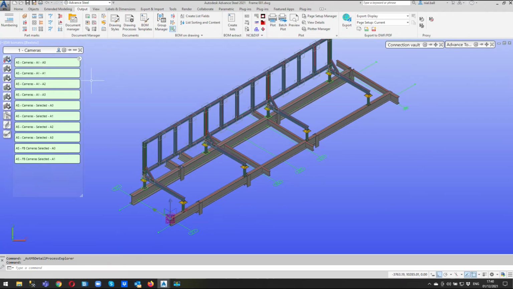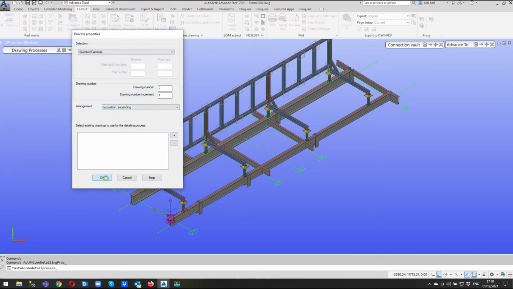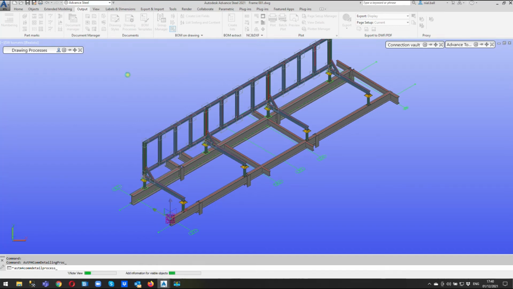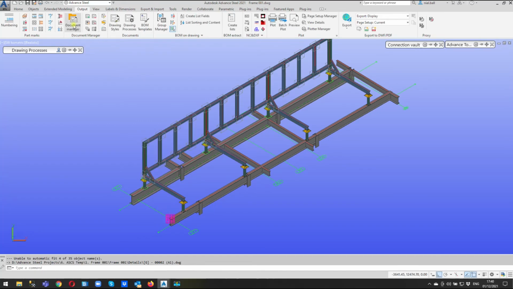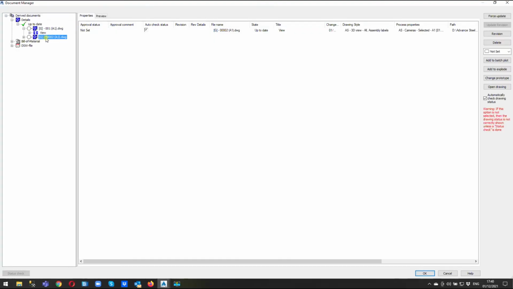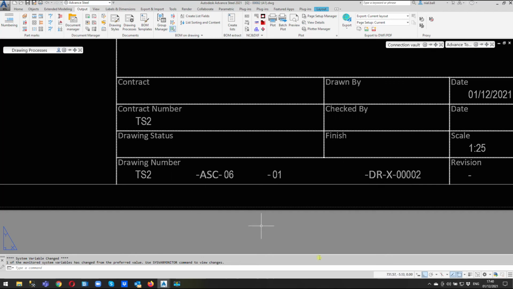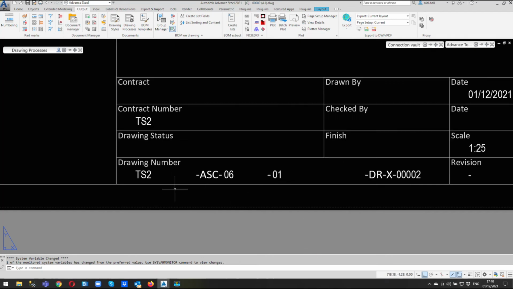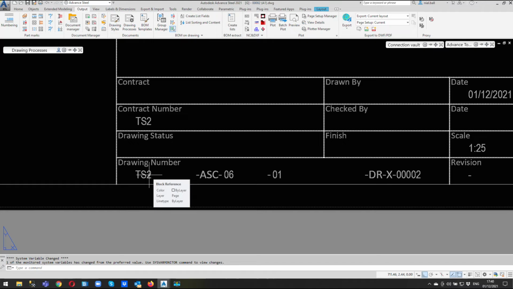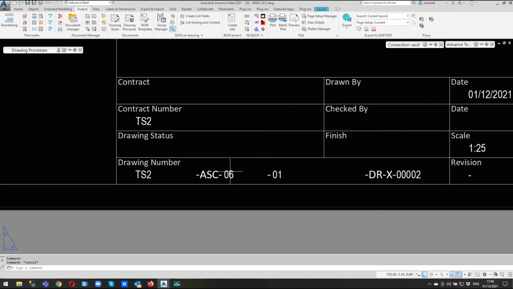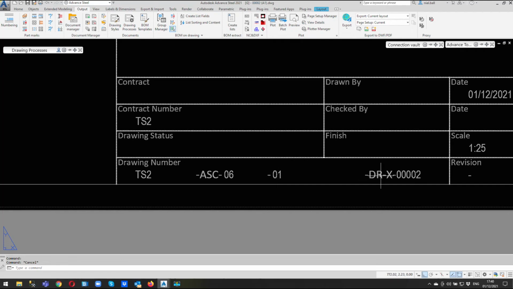So I'm going to select my camera, or I could have done all cameras or selected camera. I'm going to go selected camera A1. And we're going to go OK. And as if by magic, there's our drawing there, 5 digits, 1, 2, 3, 4, 5. And if I open it, you can see the drawing number is there, but it's a bit of a mess. All right, but it's all there. There we go. Look, there's the project number. There's the originator. 06 is the volume. 01 is the level. DRX is fixed text, and there's the drawing number 002 or 0002.